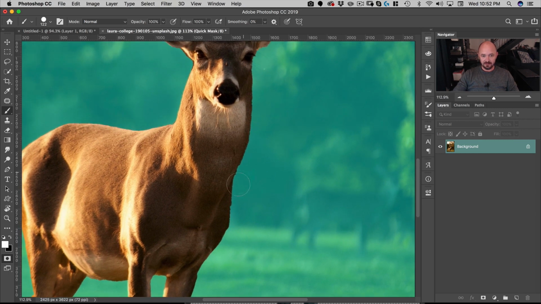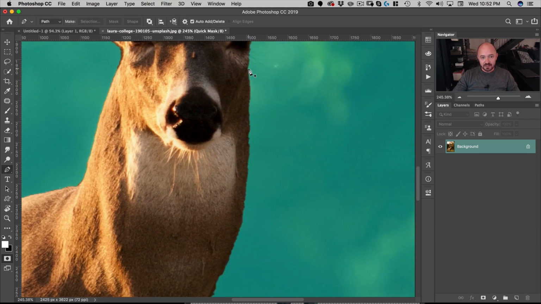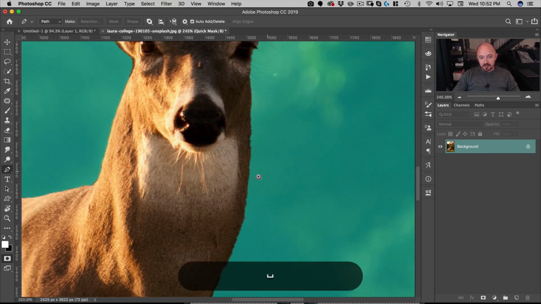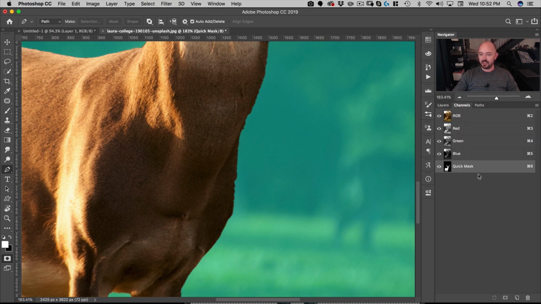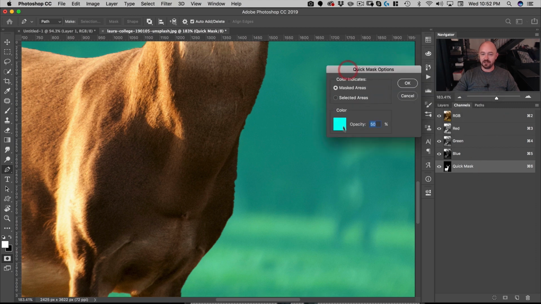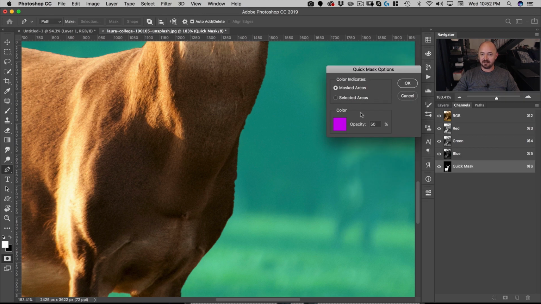I also don't like the shape of this, so I'm going to go ahead and use the pen tool again to adjust that. Now, it's a bit hard for me to see what the original looked like. So if you want to change the opacity of that mask, which is usually pink, just go to your channels, double click on the quick mask, and there you can change the color of your mask and also the opacity. So in this case, I'm going to change the opacity to 10.